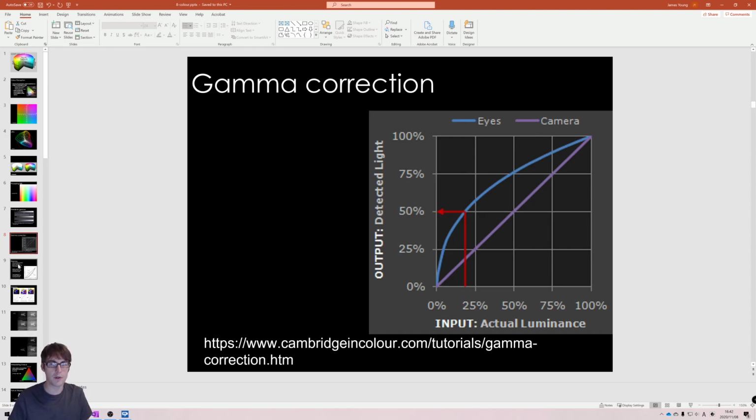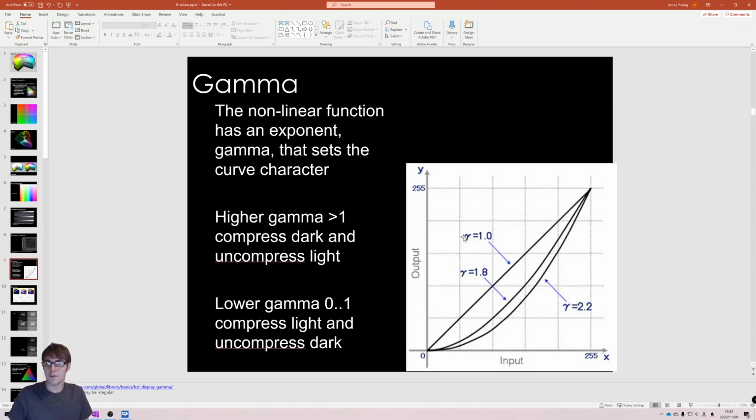So you'll see these gamma curves. They're called gamma, by the way, because you have this nonlinear function, and gamma is the parameter you modify. It's an exponent in there. You can go look it up. It's beyond this course. But you modify this to change the shape of that correction curve. If gamma is 1, it stays linear, so no change. If gamma is bigger than 1, you get compression of the dark regions and decompression of the light regions.